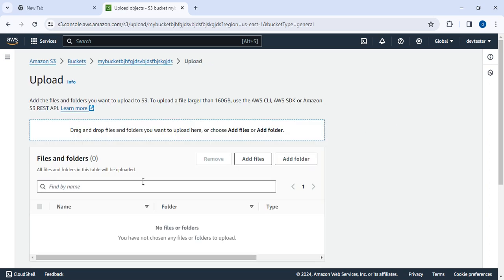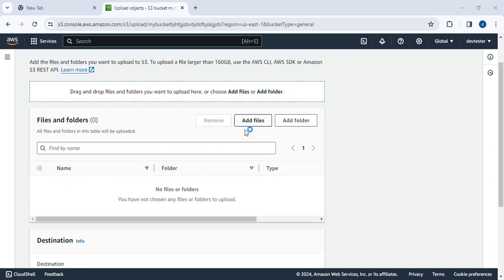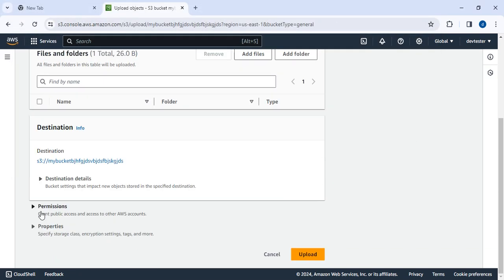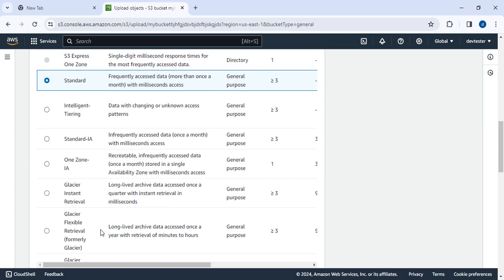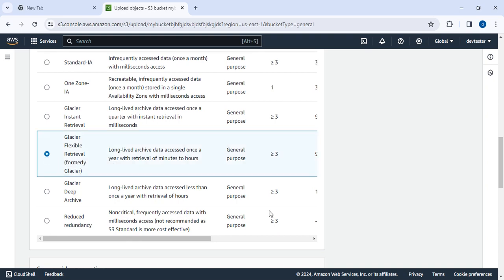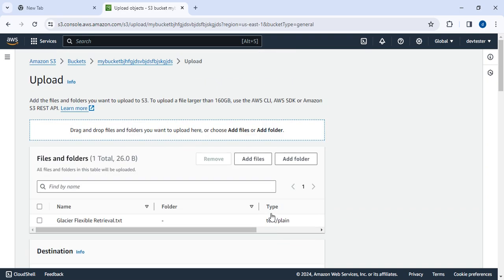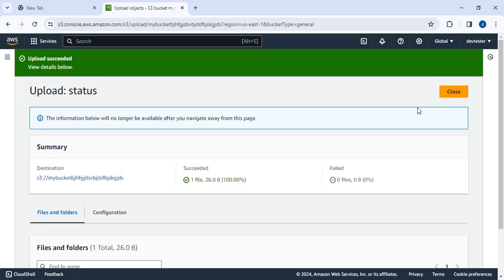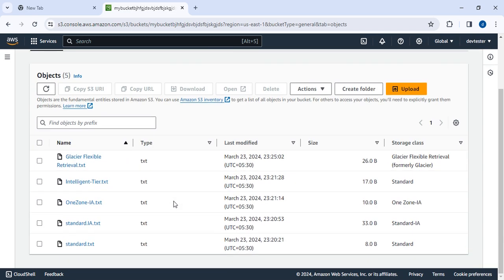Suppose I need to upload one file in the Glacier Flexible Retrieval. So in which storage class? Glacier Flexible Retrieval. Okay, upload. So it has been uploaded successfully. Just close. And right now you can check, it will be on the Glacier Flexible Retrieval.